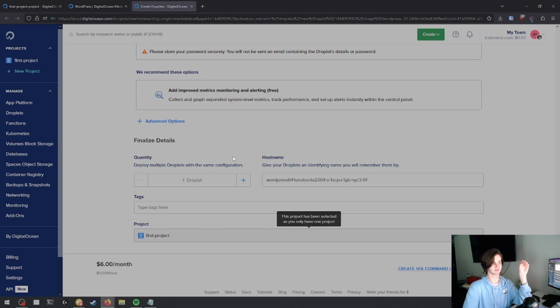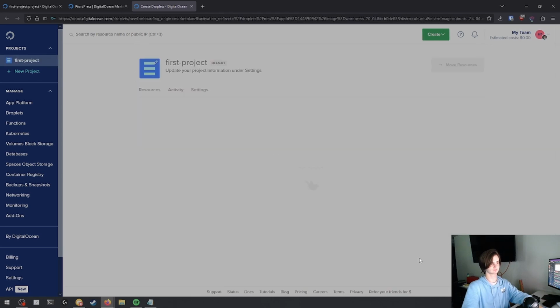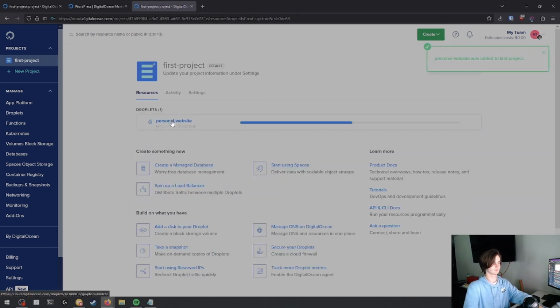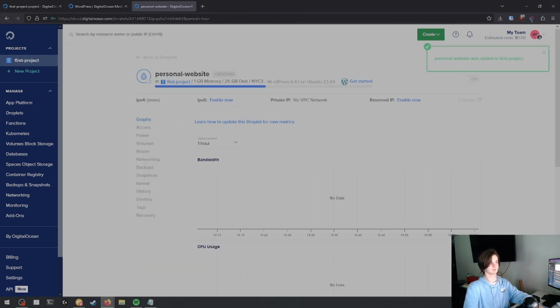And now scroll down to host name, quantity, and tags. Quantity, we're only going to have one droplet. Host name, you're going to want to give it something nice. I'm going to name it personal website. And now you're going to choose your project. If you only have one project, it chooses it by default. And now, create droplet. And now if you click here, you can see that they're still creating it. It'll take a second.